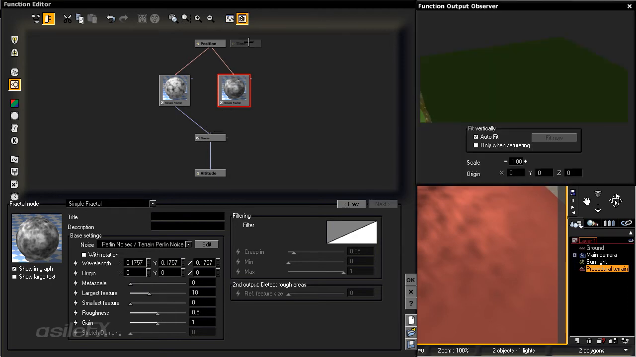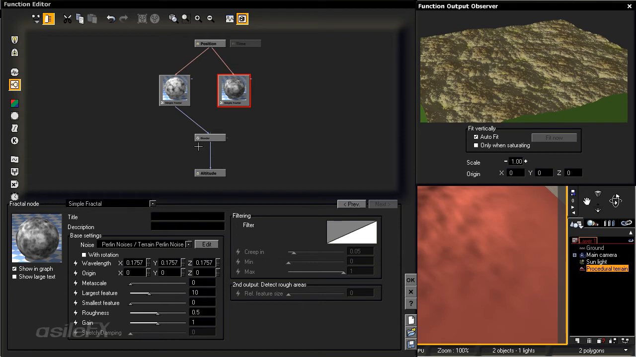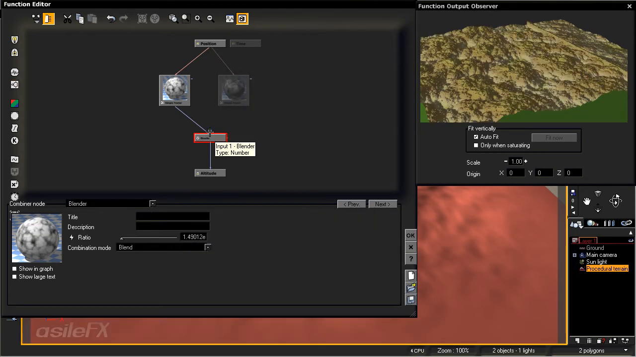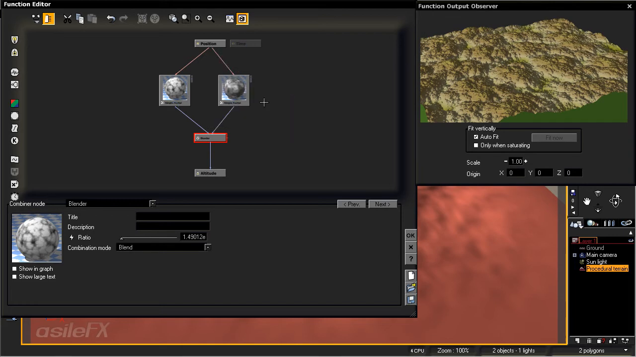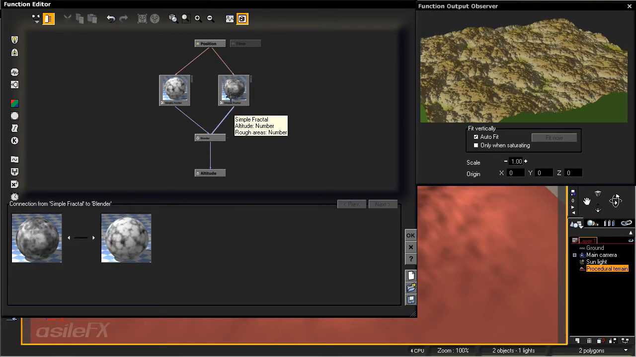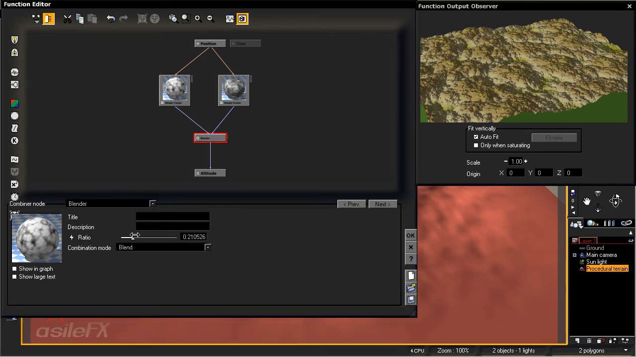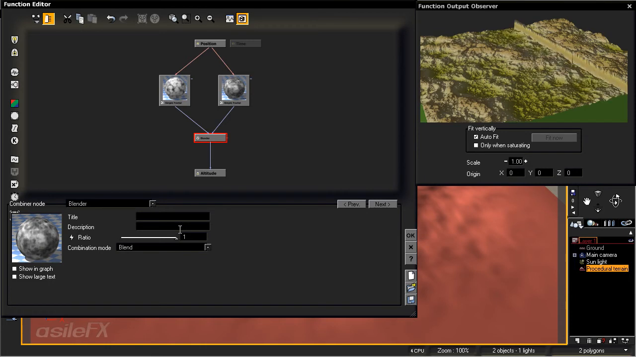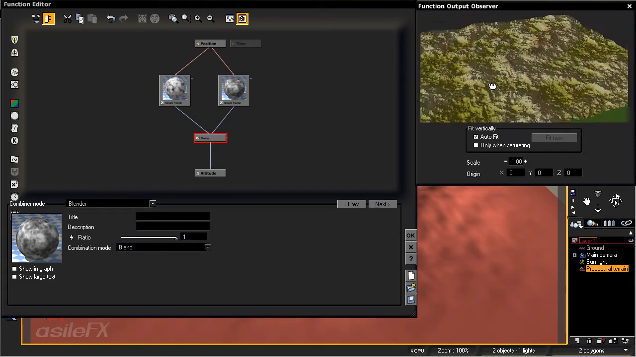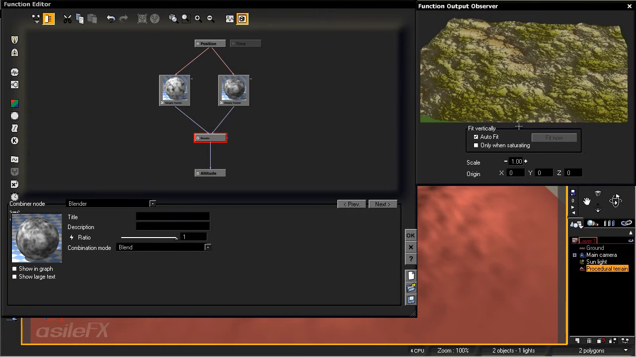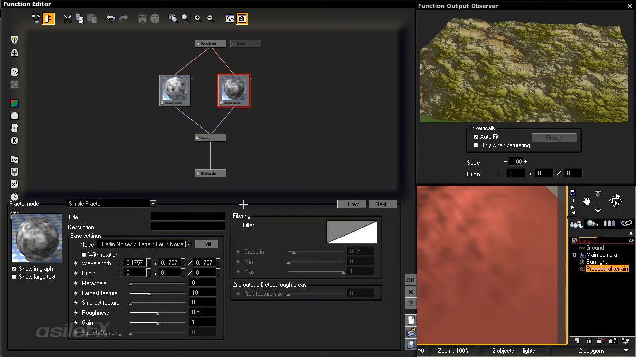And I'm going to open up the output observer so we can see our current terrain we have showing up. We're going to connect the other input to the altitude, just as the first fractal is. And now we can take a look at how these are going to blend into each other. And I'm basically going to stick with the defaults. For the most part, not really going to make any major changes.